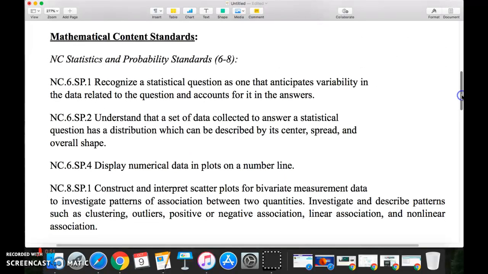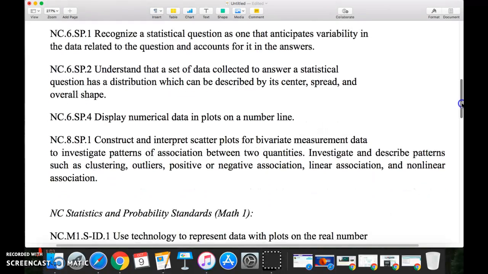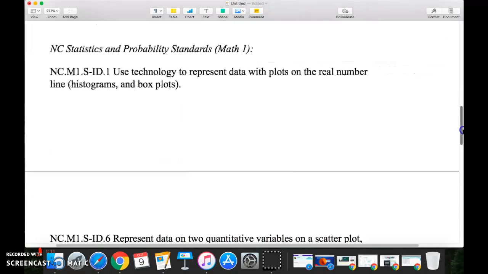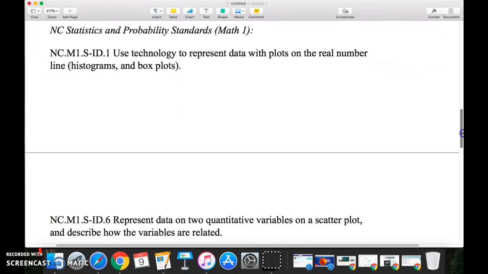And finally, the mathematical content standards are the NC statistics and probability standards for 6th to 8th grades, which are NC.6.SP.1, SP.2, SP.4, and NC.8.SP.1. And I also have the NC statistics and probability standards for Math 1, which are NC.M1.S-ID.1 and NC.M1.S-ID.6.